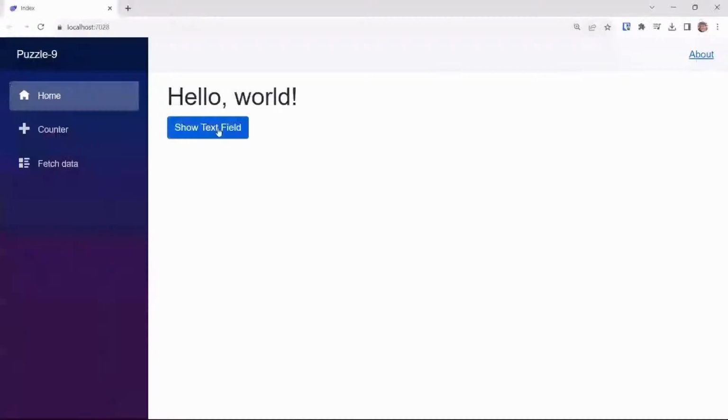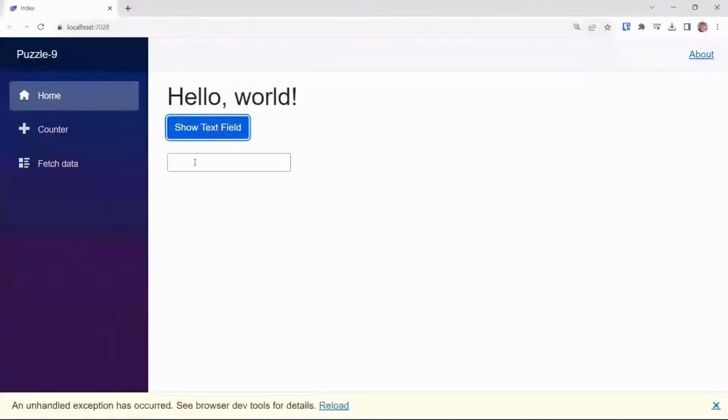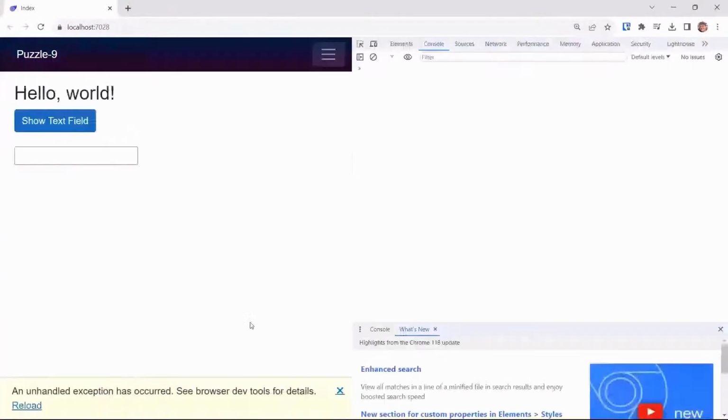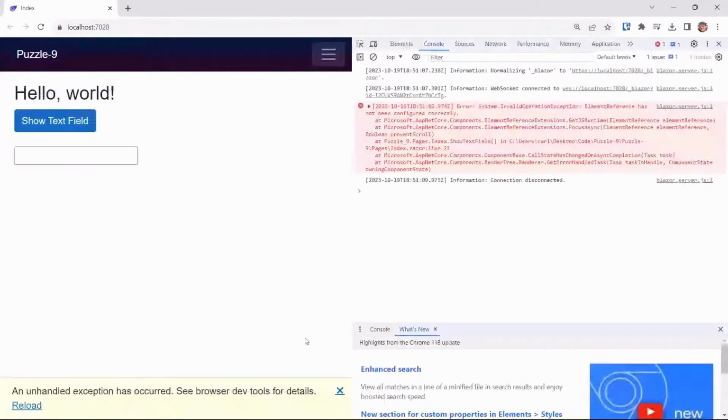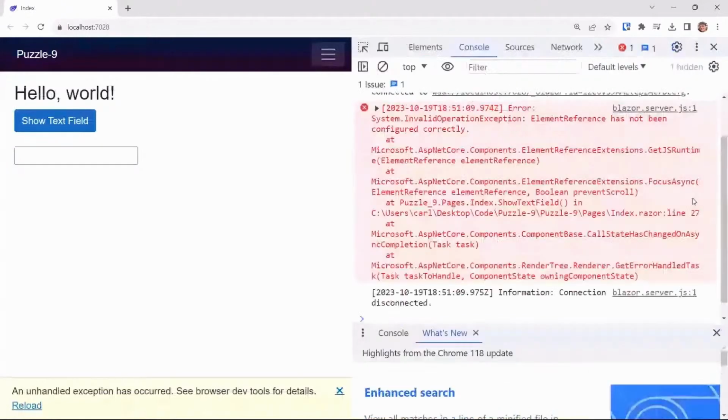Okay, here we go. All right, there's the text field, but what happened here? You know what? I'm even going to show you the error. And it's an element reference has not been configured correctly. Oh. Error. What? Hmm. Okay. And also it's this line right here, right?